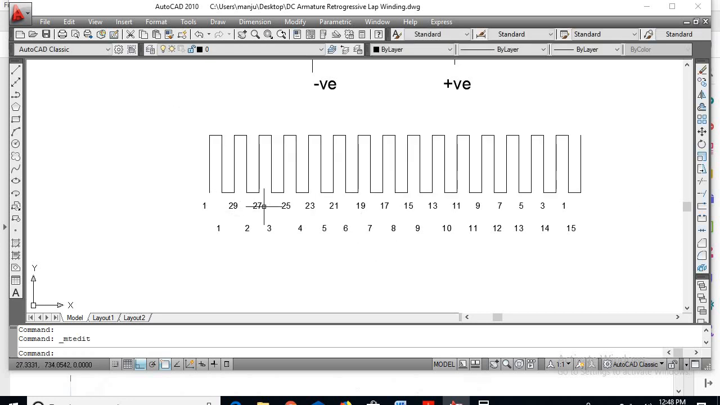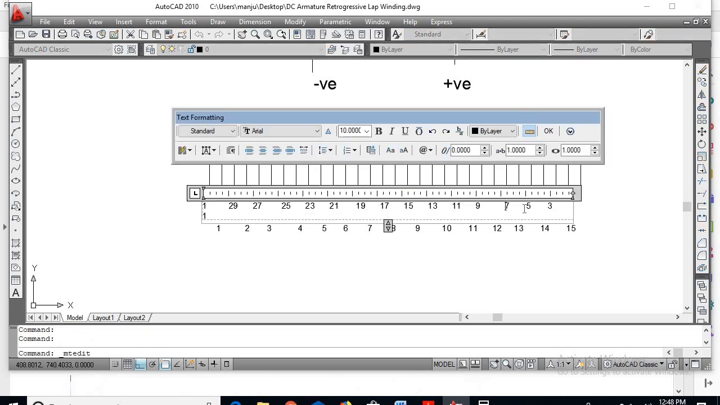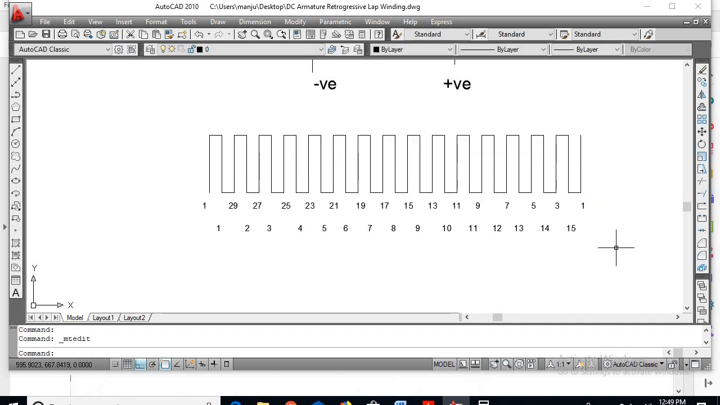So 1, 29, 27, 25, 23, 21, 19, 17, 15, 13, 11, 9, 7. Next 3. So this I'm arranging exactly.